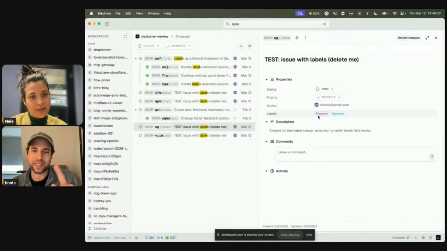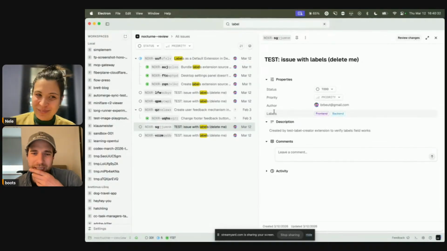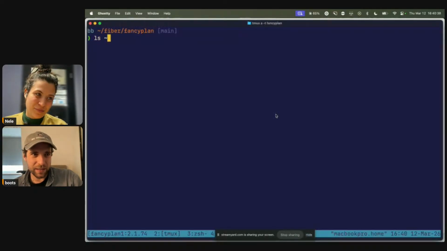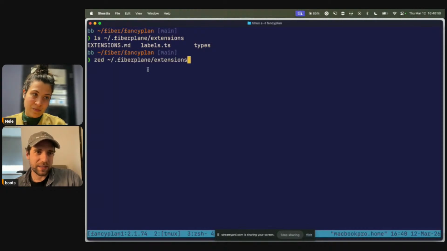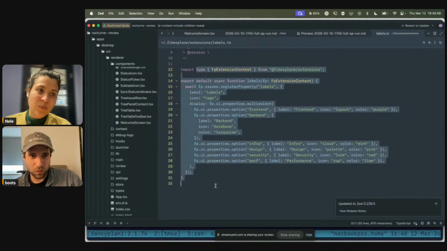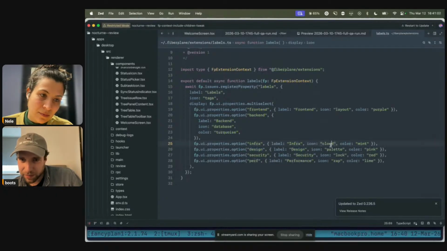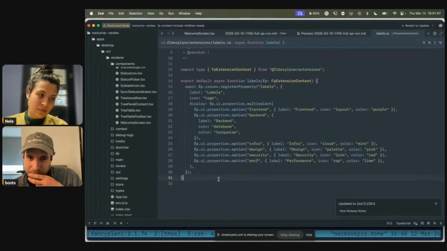Okay. Yeah, I'm looking forward to it. I already have a use case for labels. So labels already exists on my machine in /fiberplane/extensions, and you'll see this labels.ts. And if I open that, this is what the extension looks like. It's quite simple. And this is a good example: you add an option, and then we give you icons and colors that you can specify so that when it shows up in the UI, it looks a certain way.